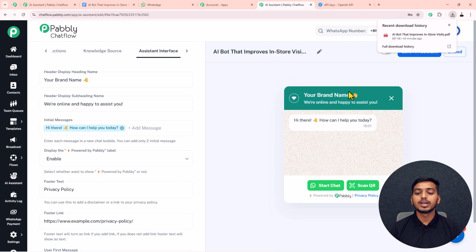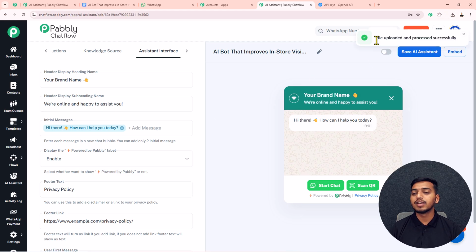For this, you can see this box is visible to you from the beginning of this video. If you want to change anything inside this box, you just have to type down these details inside these fields. And here we have received this notification that my knowledge base file is uploaded and processed successfully. Now let us work on this third step, assistant interface.